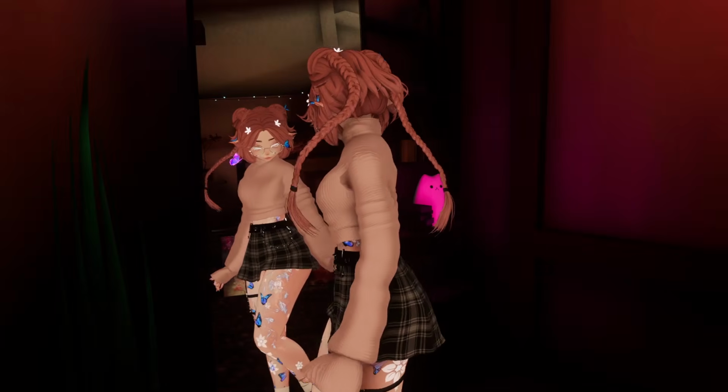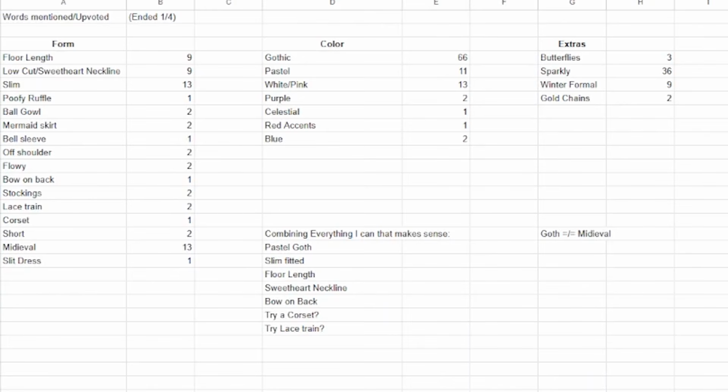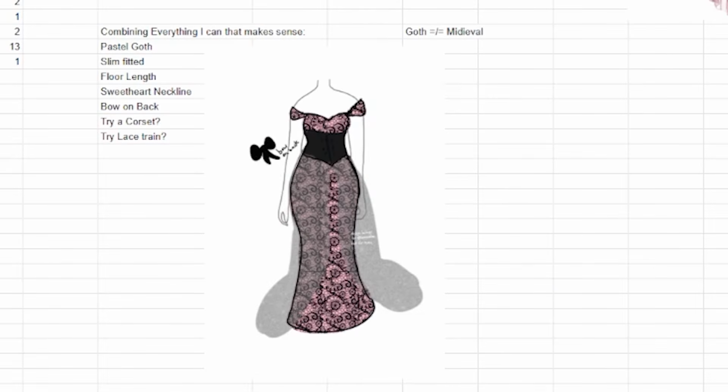It's time for the VRChat TikTok Awards again, and this time I let you guys choose my outfit. I tallied up every word that was mentioned or upvoted in the comments, and with that I found references that combined as many parts of it as I could, and then took those references and drew up a dress that I could start to find assets with.